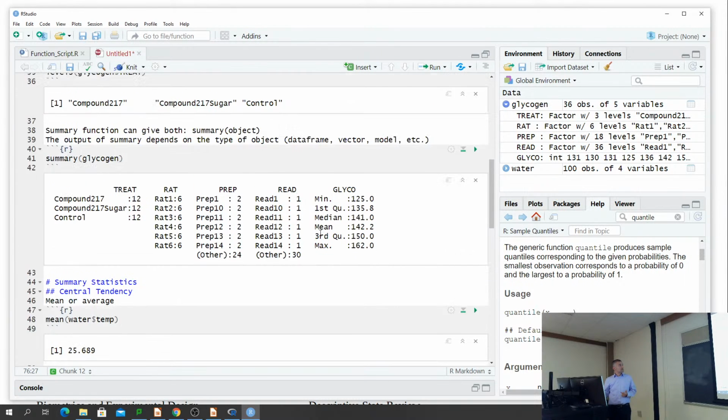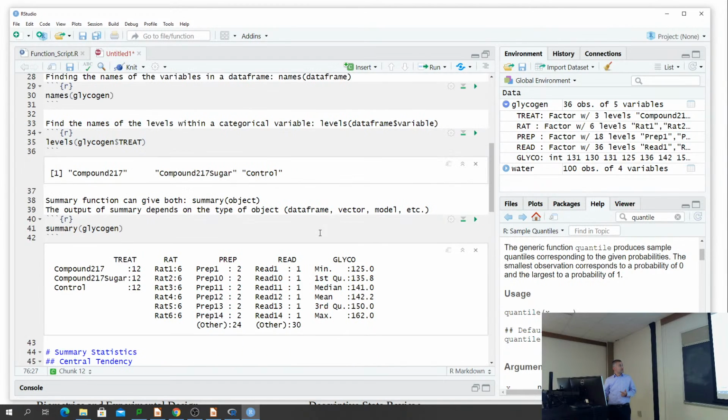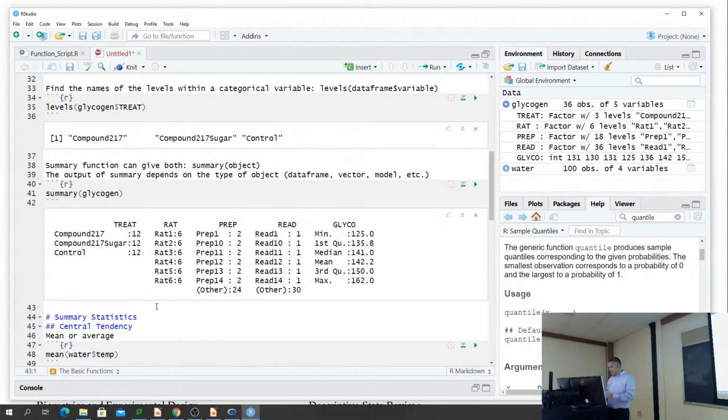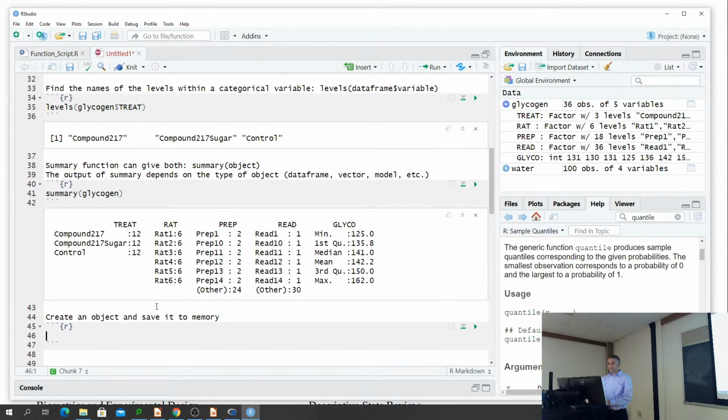Other things. As we had the question, basic functions. I'm going to scroll back up to our basic functions. How about create an object and save it to memory? All right, how do we do that? Oh, with the arrow. Yeah, close. So, object name, object.